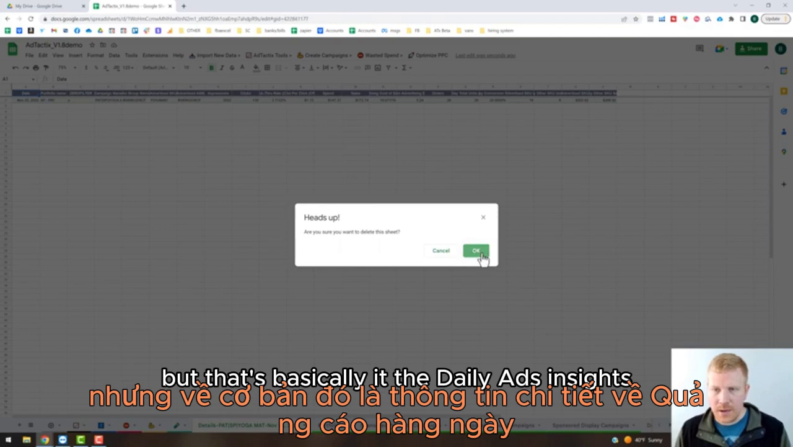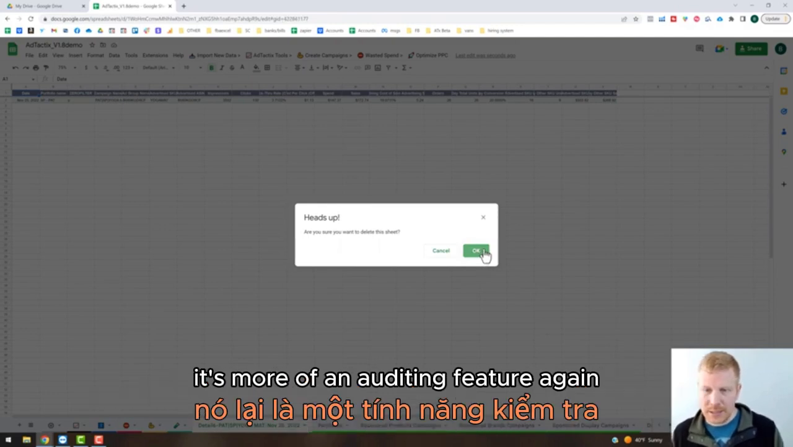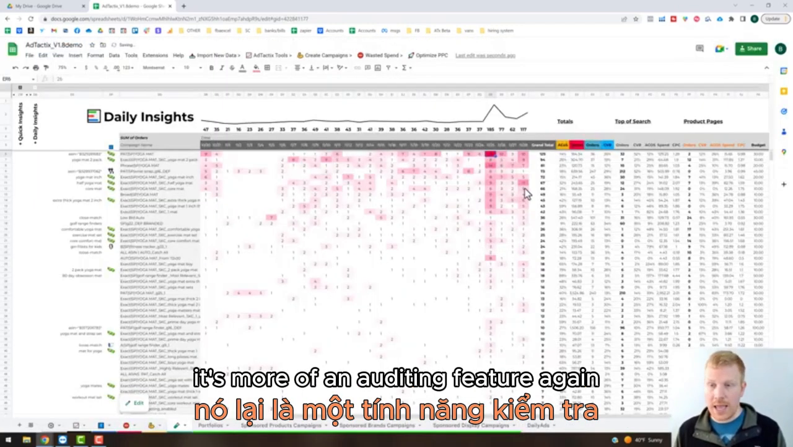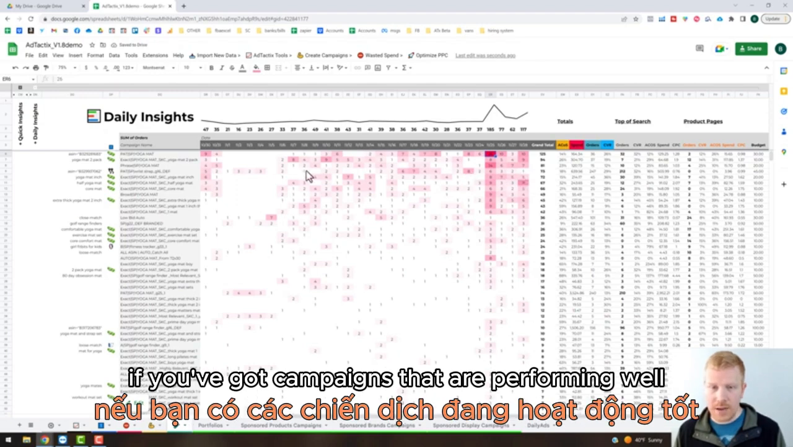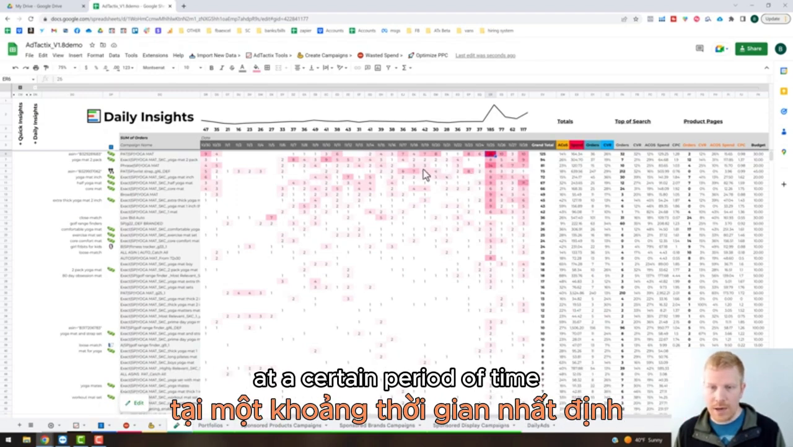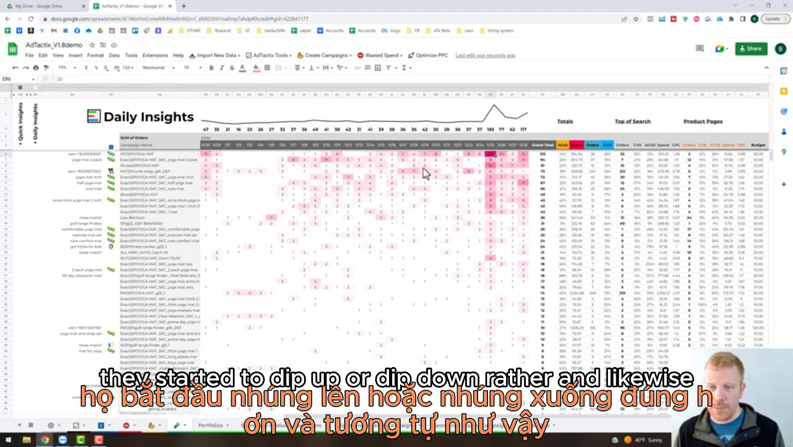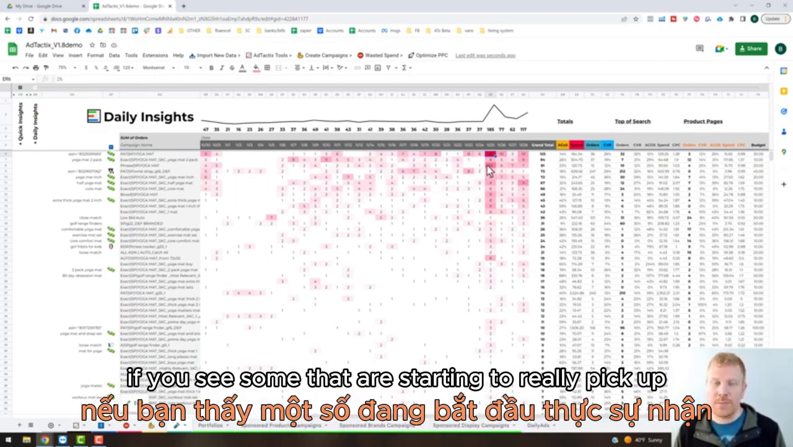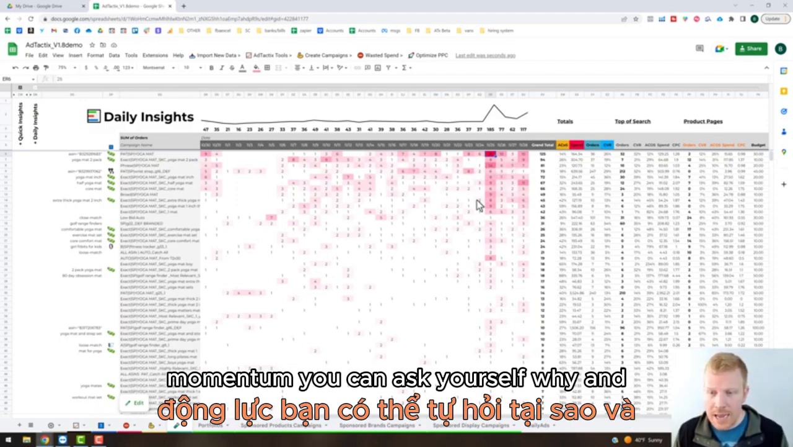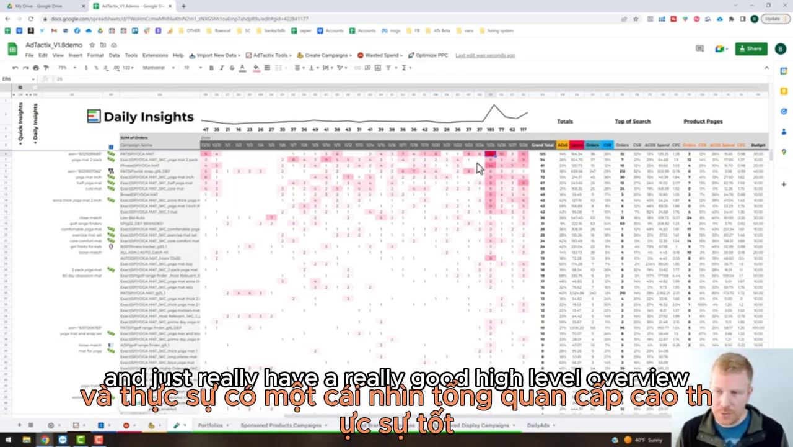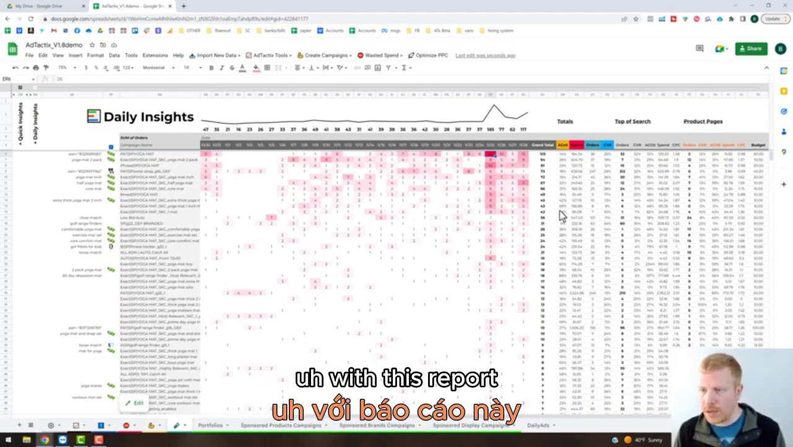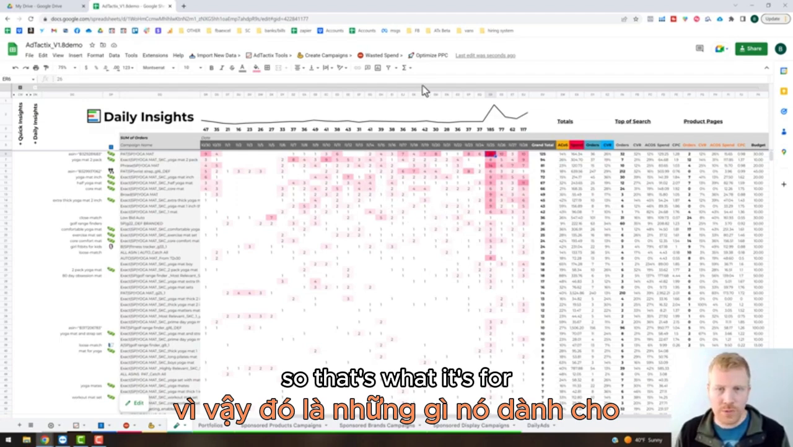But that's basically it. The Daily Ads Insights, it's more of an auditing feature. Again, you can really get an idea if you've got campaigns that are performing well at a certain period of time, they started to dip down rather. And likewise, if you see some that are starting to really pick up momentum, you can ask yourself why, and just have a really good high-level overview with this report. So that's what it's for.